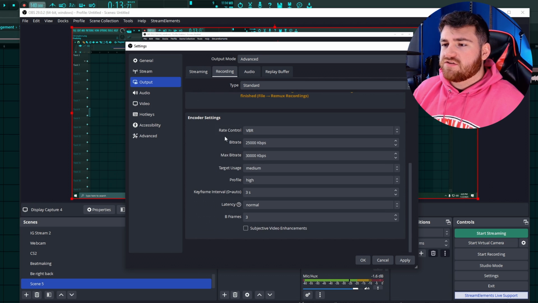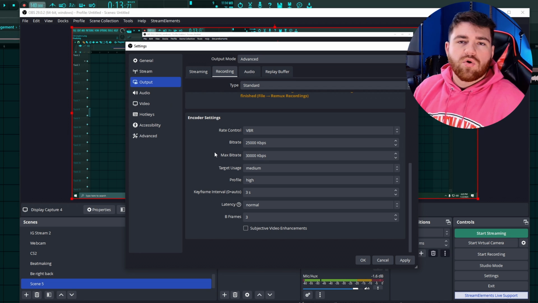One last thing though, I cannot stress how important it is to be playing around with these settings on your own to see what you can really get to work for your system.